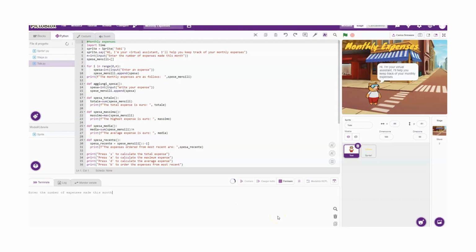We can try. Enter the number of expenses made this month: 5. Enter an expense: 10, 20, 30, 40, 50.